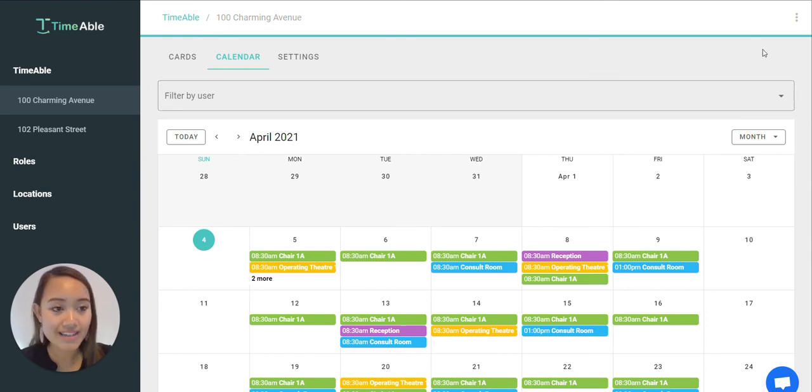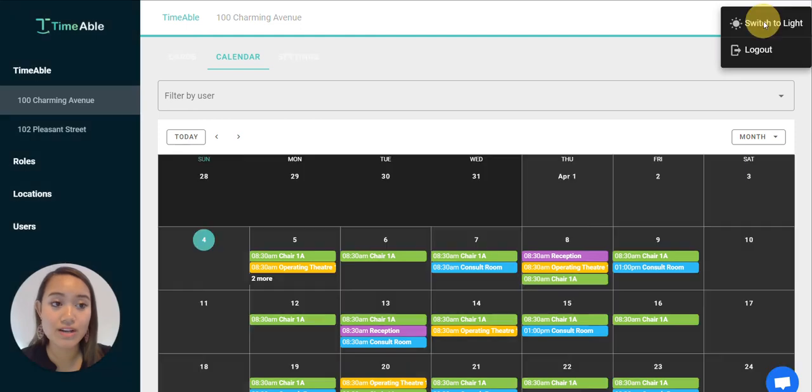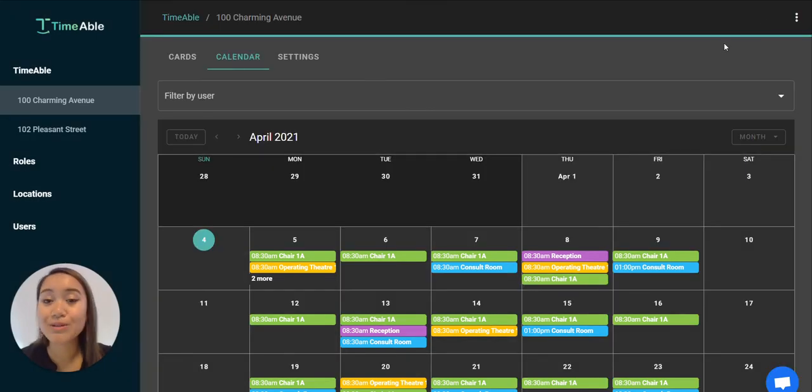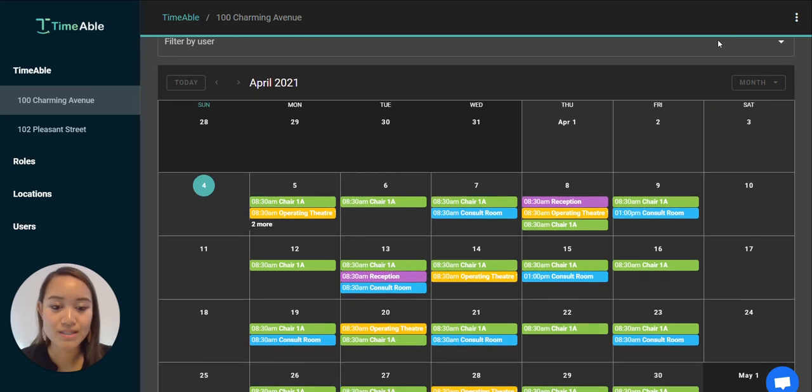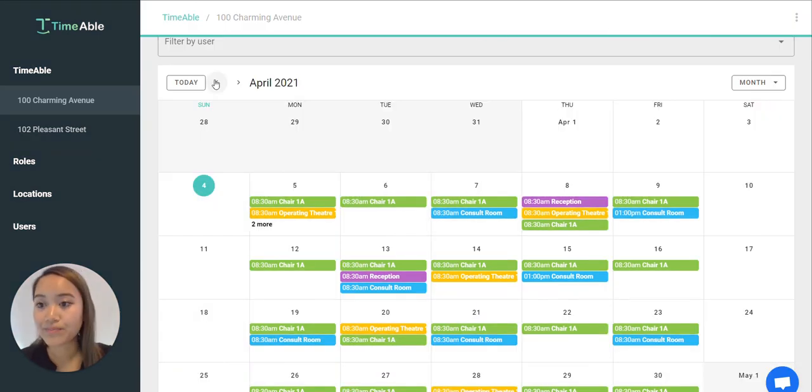Now you can decide if you would like to change it to dark mode. If I click on this, this is what dark mode looks like on the TimeAble system. If that's what you prefer, you can choose that. If not, you can just switch it back to light.